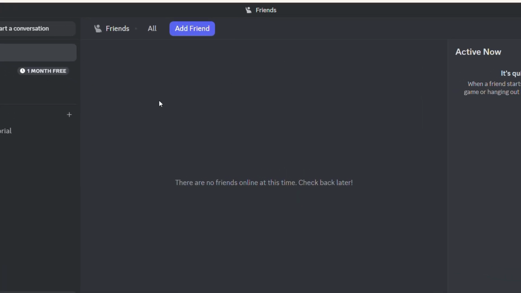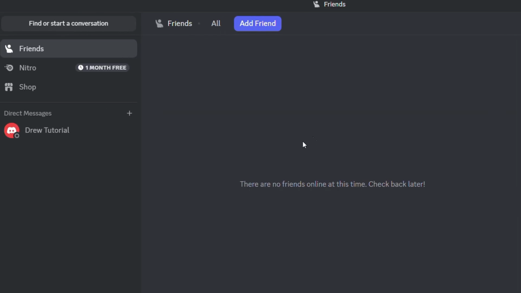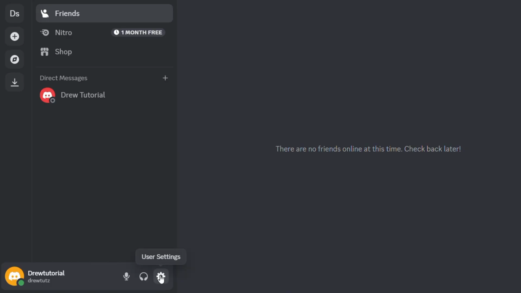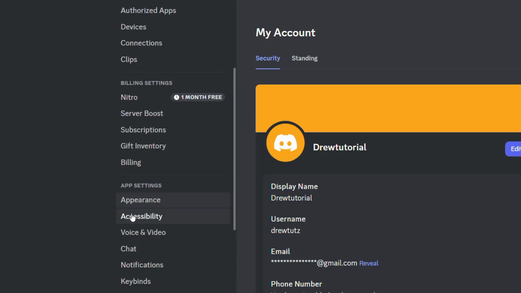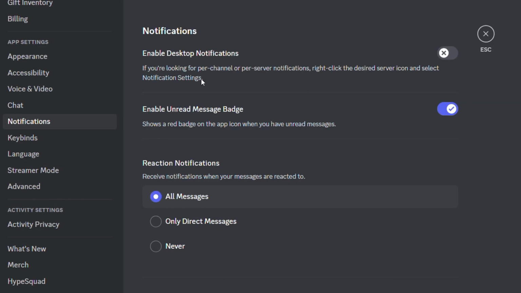Welcome back to your tutorial, and in this video I'm going to show you how to enable desktop notifications for Discord. So all you have to do is go to the user settings gear on the left hand side, scroll down on the left hand side and find the option that says notifications. So go to notifications, guys, and here you'll find enable desktop notifications, right?